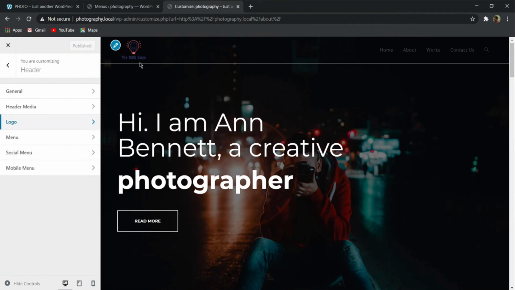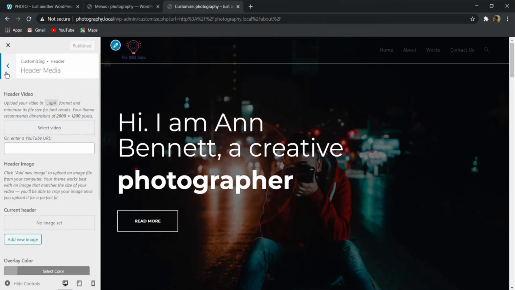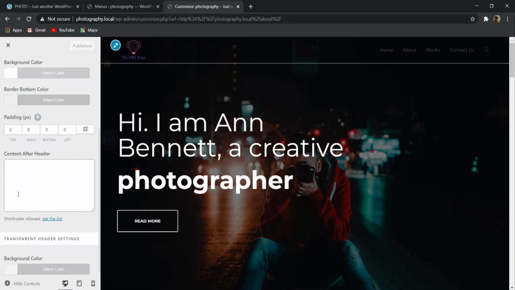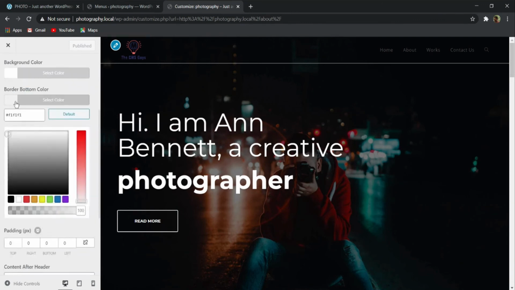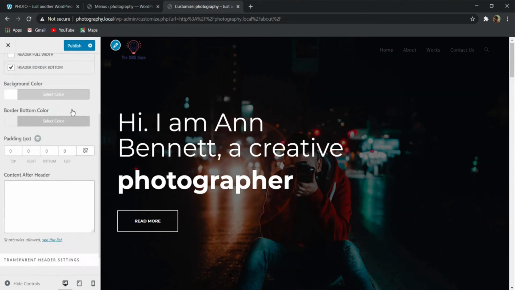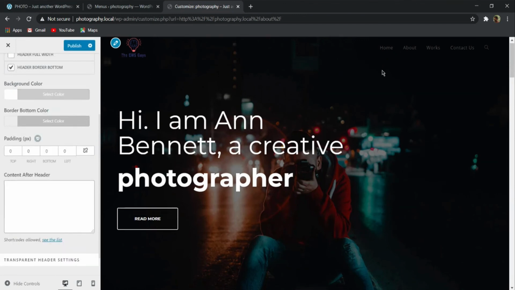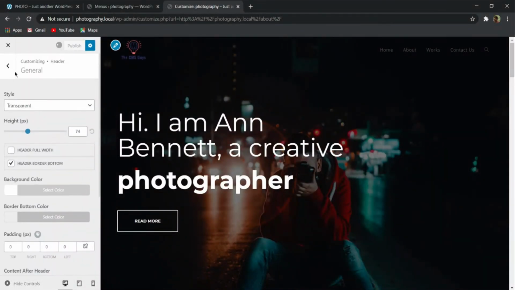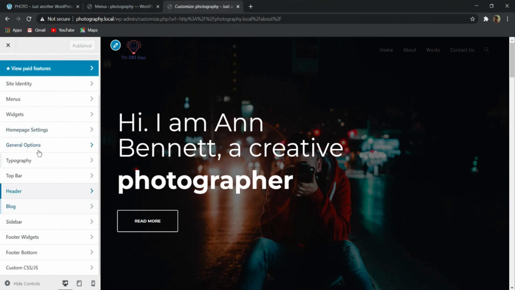Here we don't want this white line. For this I will go to the general setting, and here you can see the border bottom color. I will make it transparent. Here you can see that the color has vanished. Now click on publish and go back to the typography section.